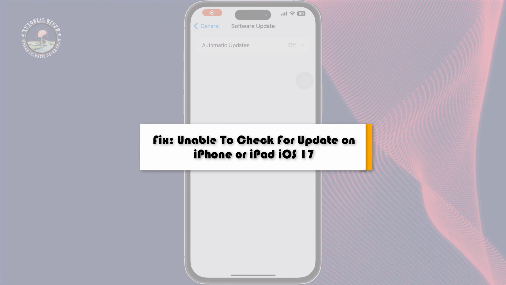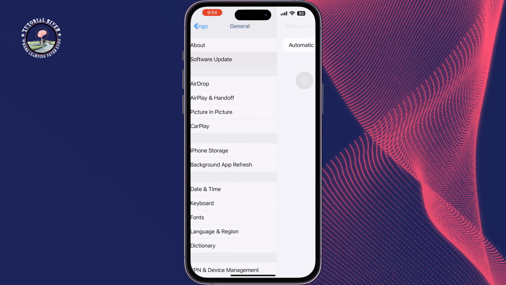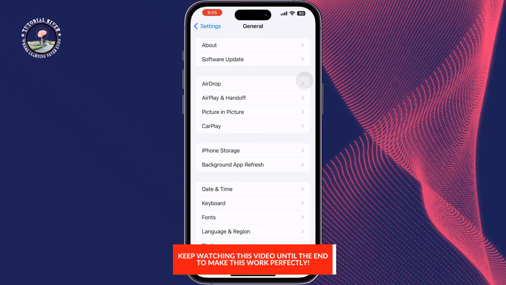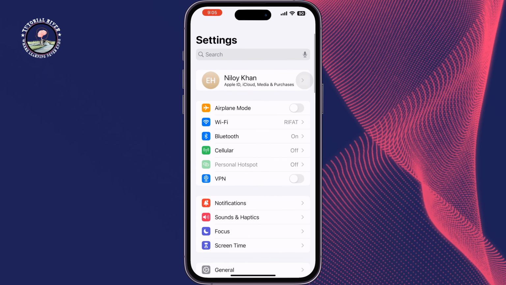This tutorial review will show you how to fix the "unable to check for update" issue on iPhone. So if you want to update iOS but whenever you try to update you see the issue, follow these simple steps to fix this issue.